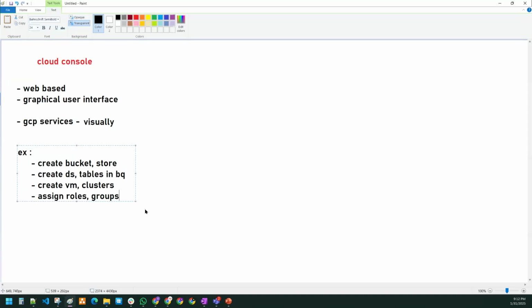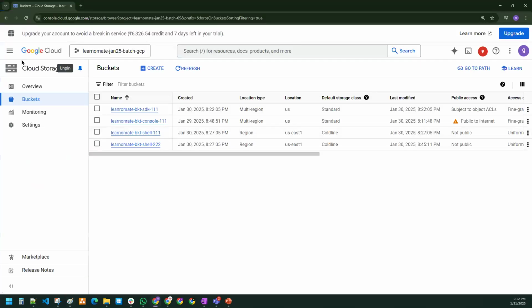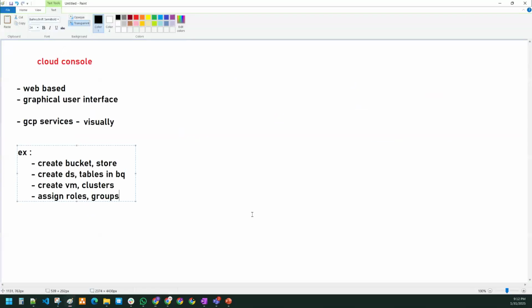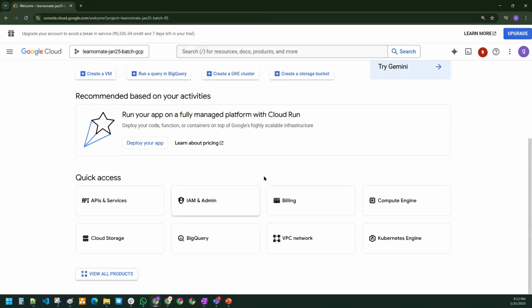What is a console, sir? It is web based. You see that, it is available over the web. Graphical user interface, yes or no? This is a graphical user interface.